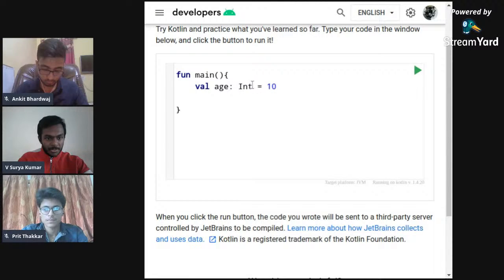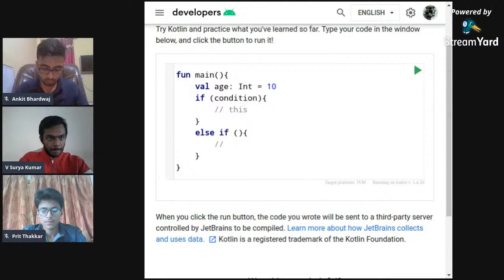And I guess you remember that we don't need to specify this extra type in Kotlin. So we will erase this, or we will keep this for now. We will erase this later. Starting with our conditional statement, if condition here, and if it's true, this will be executed. Else if condition there, if it's true, this will be executed. So let's write the conditions.